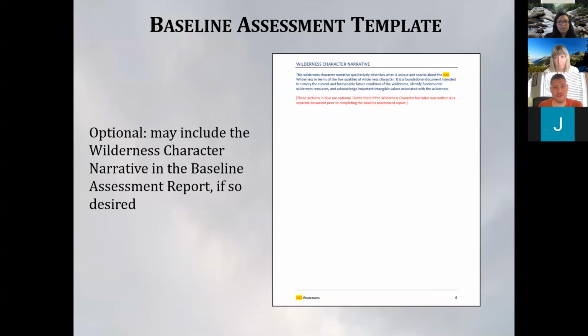We've kind of gone back and forth on the central team of whether the wilderness character narrative should be required in the baseline assessment report or keep it separate. They both have their own benefits. You can have it all in one place if you include it, or you can have it separate, and maybe it gets a little more attention from other staff in the office. But just ask around in your office, whoever your point of contact is, what they prefer, if they want to keep it separate or include it in the baseline assessment report.